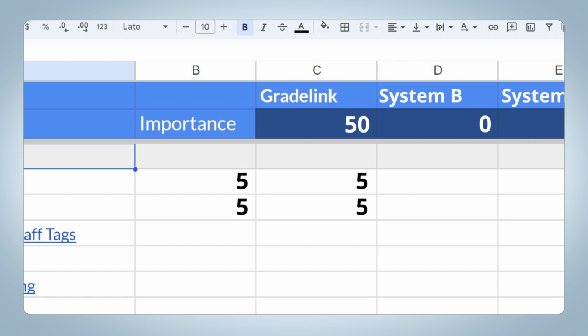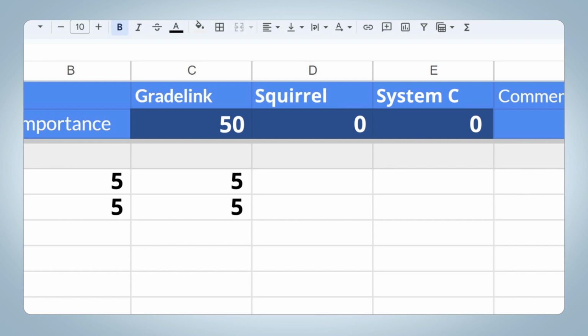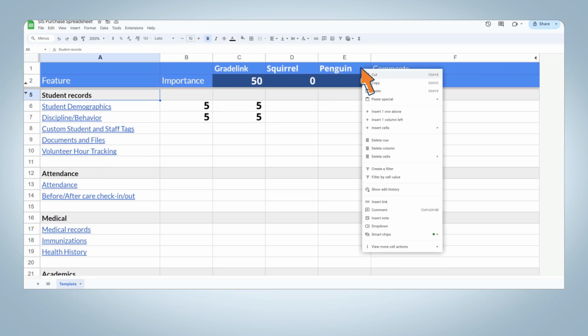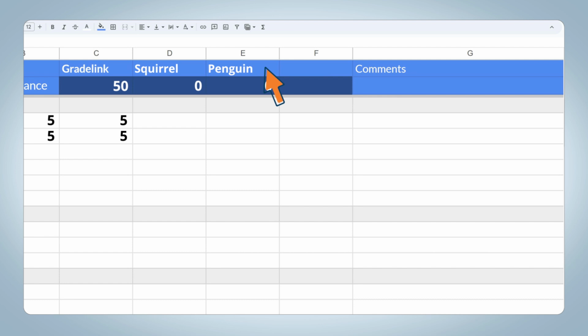Now, next, you're going to have to rank the other software systems out there. So just go ahead and rename System B or System C to other systems. If you need to add another column, go ahead and add another column. And you've got this column here on the right called Comments, where you can put different notes to yourself, just different fine points that you need to know about.